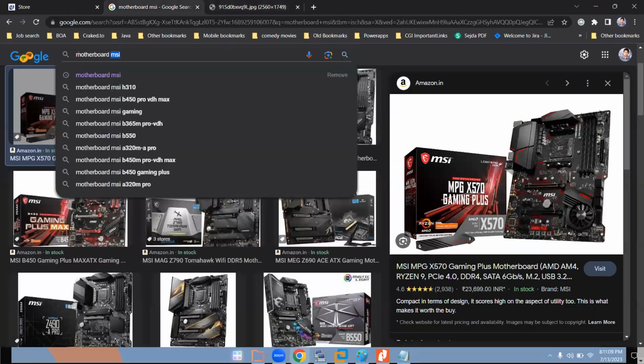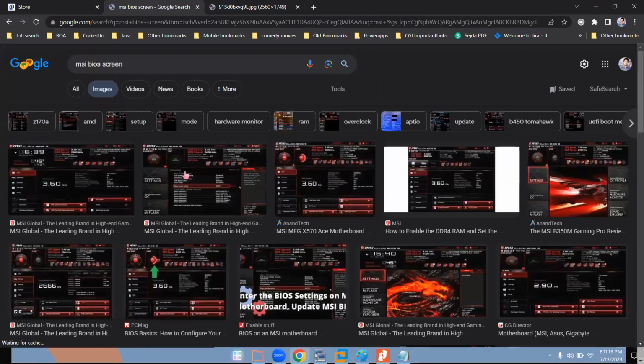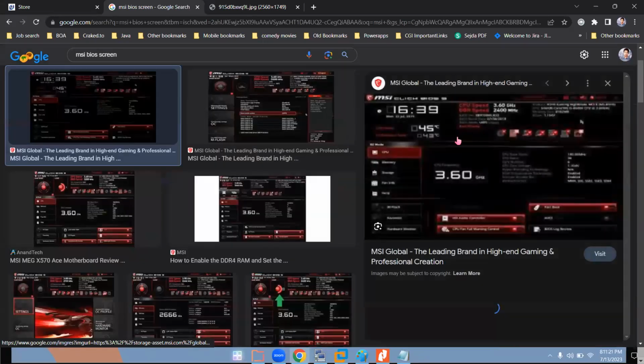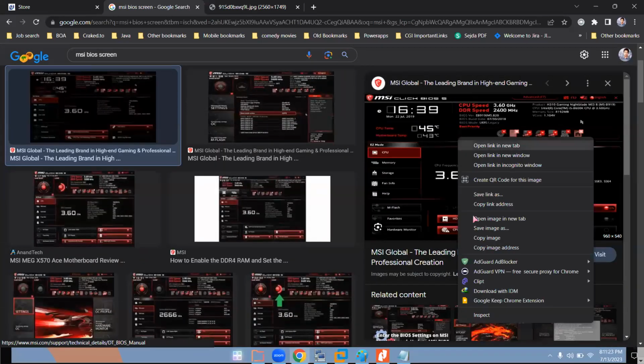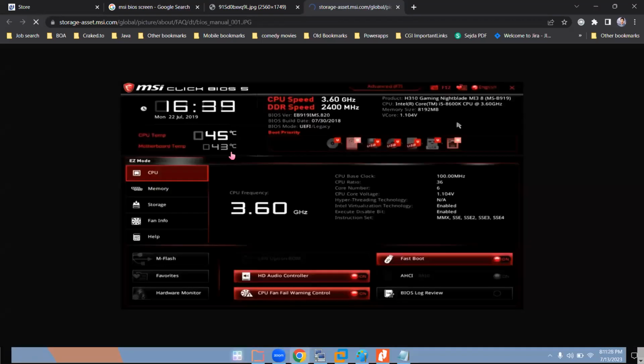Again, why I'm choosing MSI is because my personal computer is MSI. That is the reason. And MSI has a good UI for the BIOS, so it is very straightforward and you can easily understand it. So this is the MSI gaming motherboard.